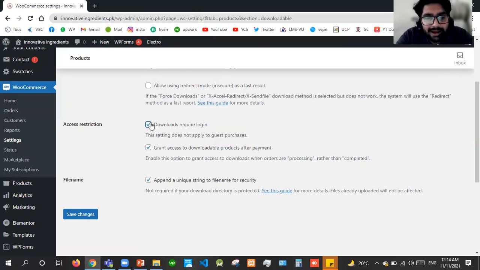Okay, so I have to check mark this, so that it must require login to download it. Okay, grant access to downloadable products after payment. Yes, I want to grant access after payment to my customers. And file name, append a unique string to the file name for security. Append means to attach. The customer is ABC or test, with a unique string, test 123 A42Z. A42Z is a unique string and test 123 is a name. So it will combine these two just to make a customer name unique in terms of WooCommerce.